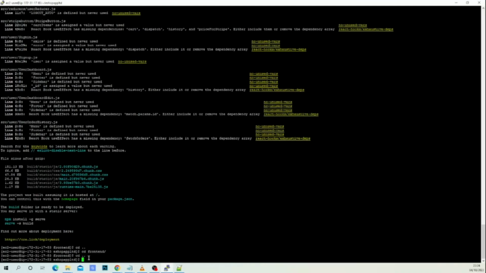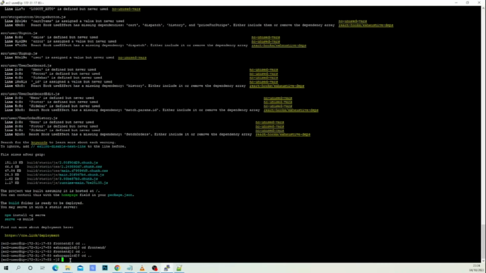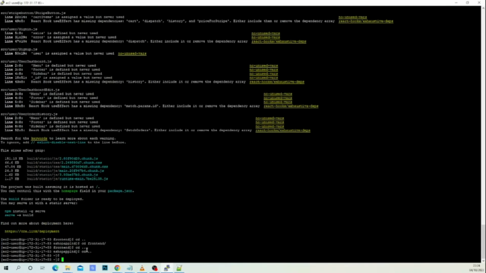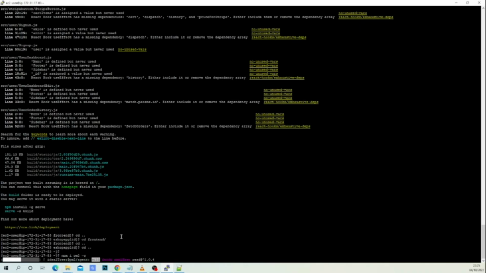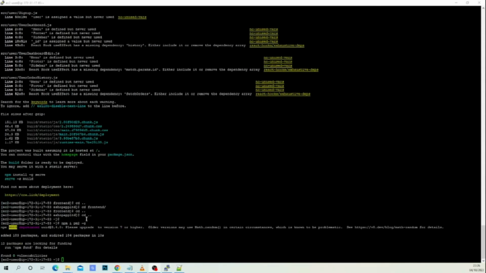Okay, so now we are going outside our project folder. We need our project to keep running even if we close our console, so we are going to install a package called pm2, that is to say production manager. npm i pm2 -g, to install it globally.